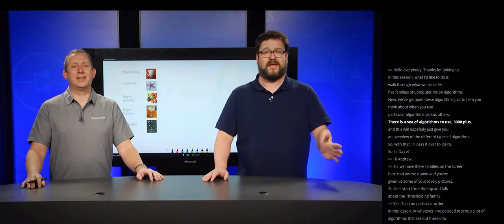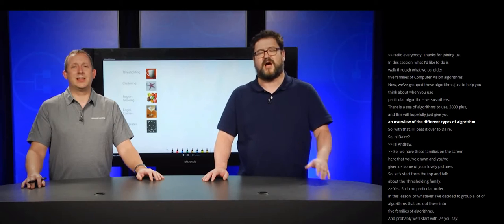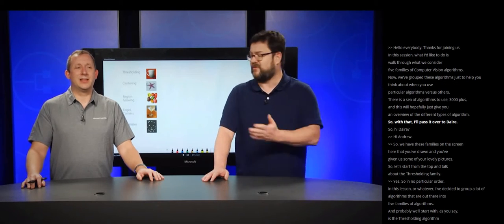In this session, what I'd like to do is walk through what we consider 5 families of computer vision algorithms. Now, we've grouped these algorithms just to help you think about when you'd use particular algorithms versus others. There is a sea of algorithms to use, 3,000 plus, and this will hopefully just give you an overview of the different types of algorithm. So with that, I'll pass it over to Dara.